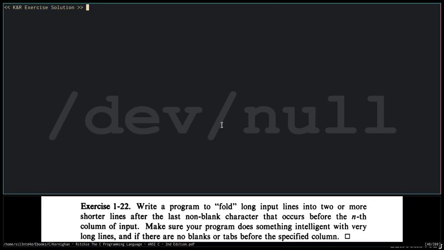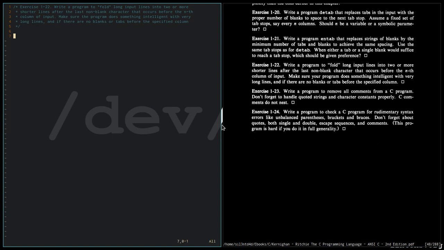Exercise 1-22. Write a program to fold long input lines into two or more shorter lines after the last non-blank character that occurs before the end column of input. Make sure your program does something intelligent with very long lines, and if there are no blanks or tabs before the specified column. Okay, so again, similar to the previous program, we're going to process the input per character. But first, let's create the template.